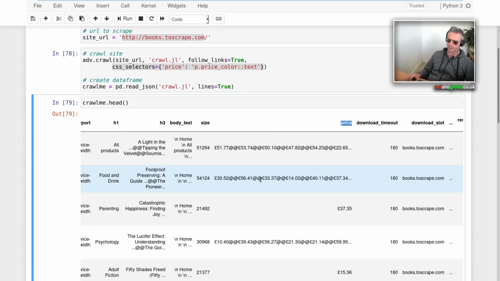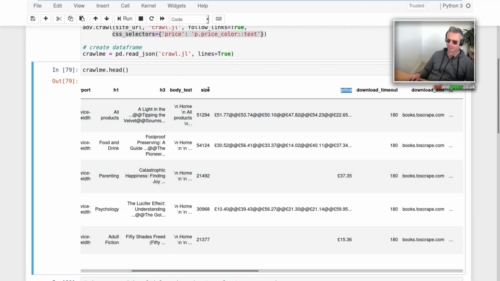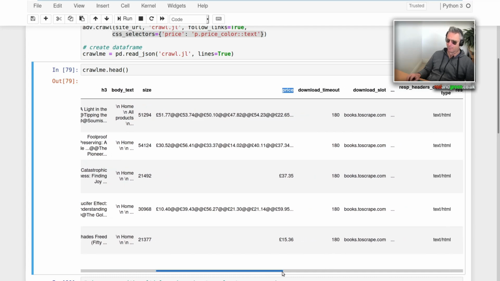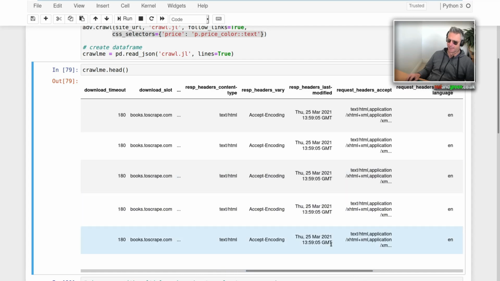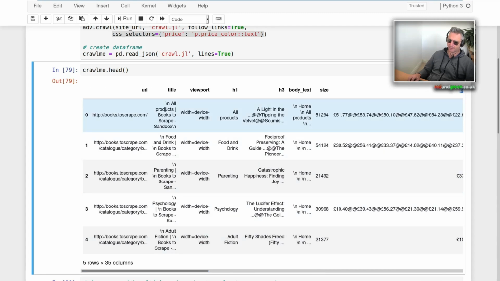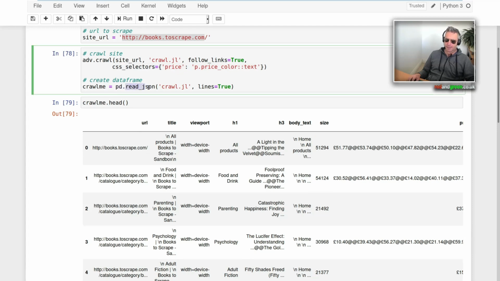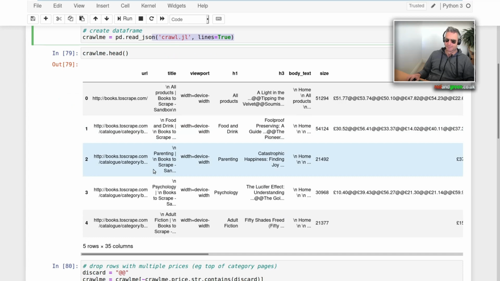Apart from that, every other field that you can see here, from where I ran it earlier, we're getting H1, H3, body text, size in bytes, download timeout, download slot. All this information we are getting using Advertools. URL titles just get the title of the page. The H3 is the body text. All this has been done without having to write any selectors ourselves, apart from the price. Then we use read_json, which is going to read the crawl.jl file, which is made by Advertools. We read that into a data frame, which you can see I've already done here, and then we get a data frame which we can do other stuff with.